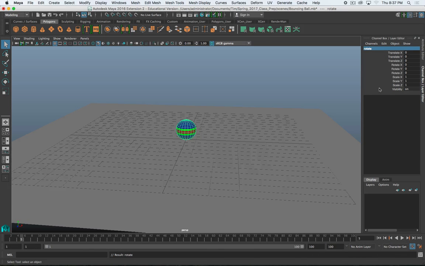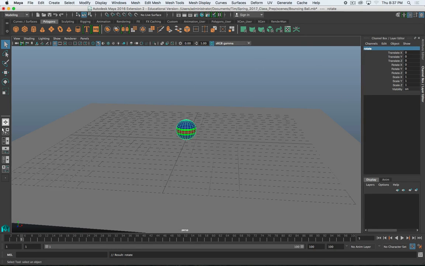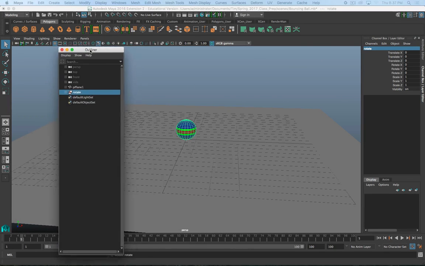Okay, I'm going to group it again with the rotate group selected. So here's my outliner so you can see this.